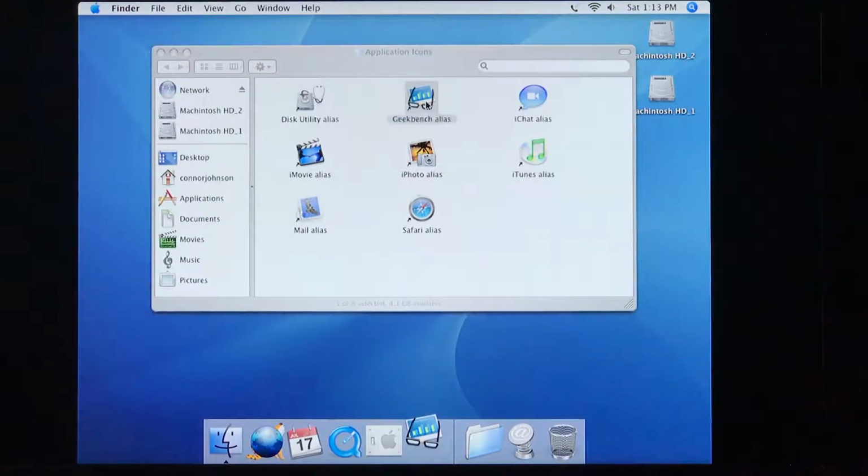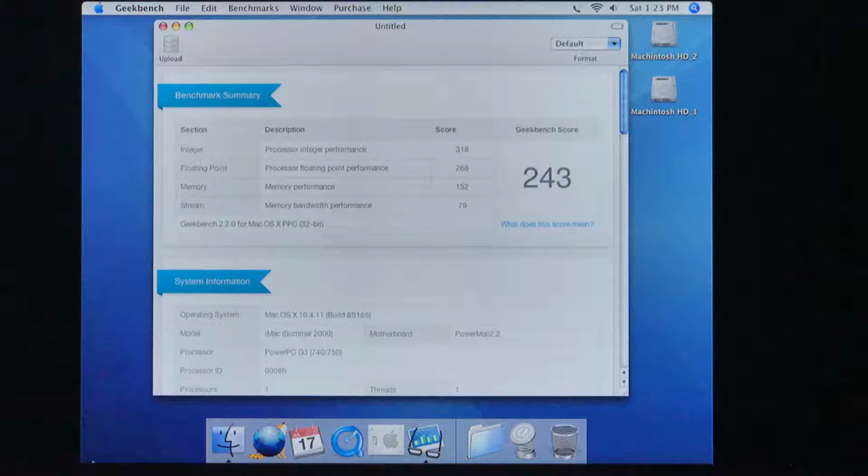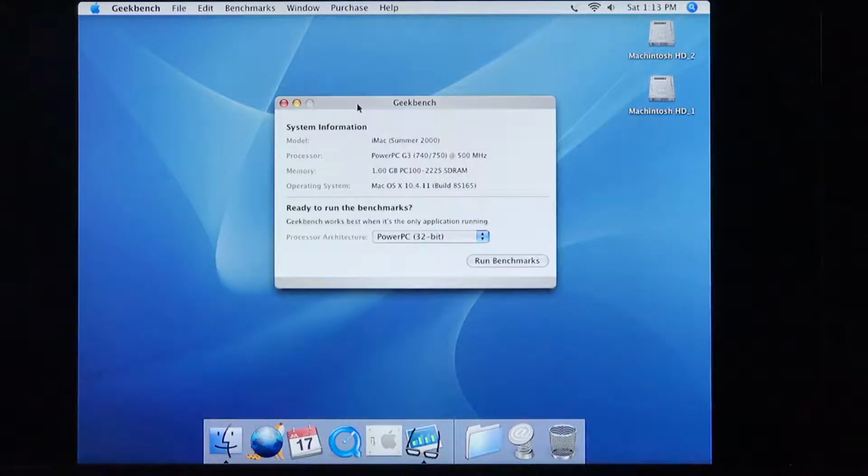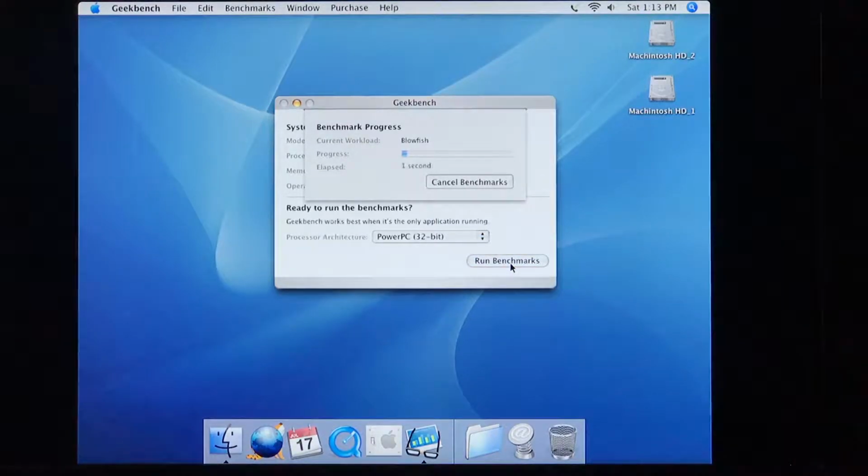Moving on to the only synthetic benchmark I could find that would run on this machine, here is the original Geekbench. It scores a 243. In comparison to the iPhone 5C, which scored a 1,265 in Geekbench 3, this just shows how much more advanced computers have gotten over the years. And comparing it to the latest iPhone 10, that device scores over 10,000, which is 41 times higher than the iMac G3. However, I could not find a 3D benchmark or game that I could test on my iMac G3, so if any of you know of any application that would work, let me know in the comments down below.